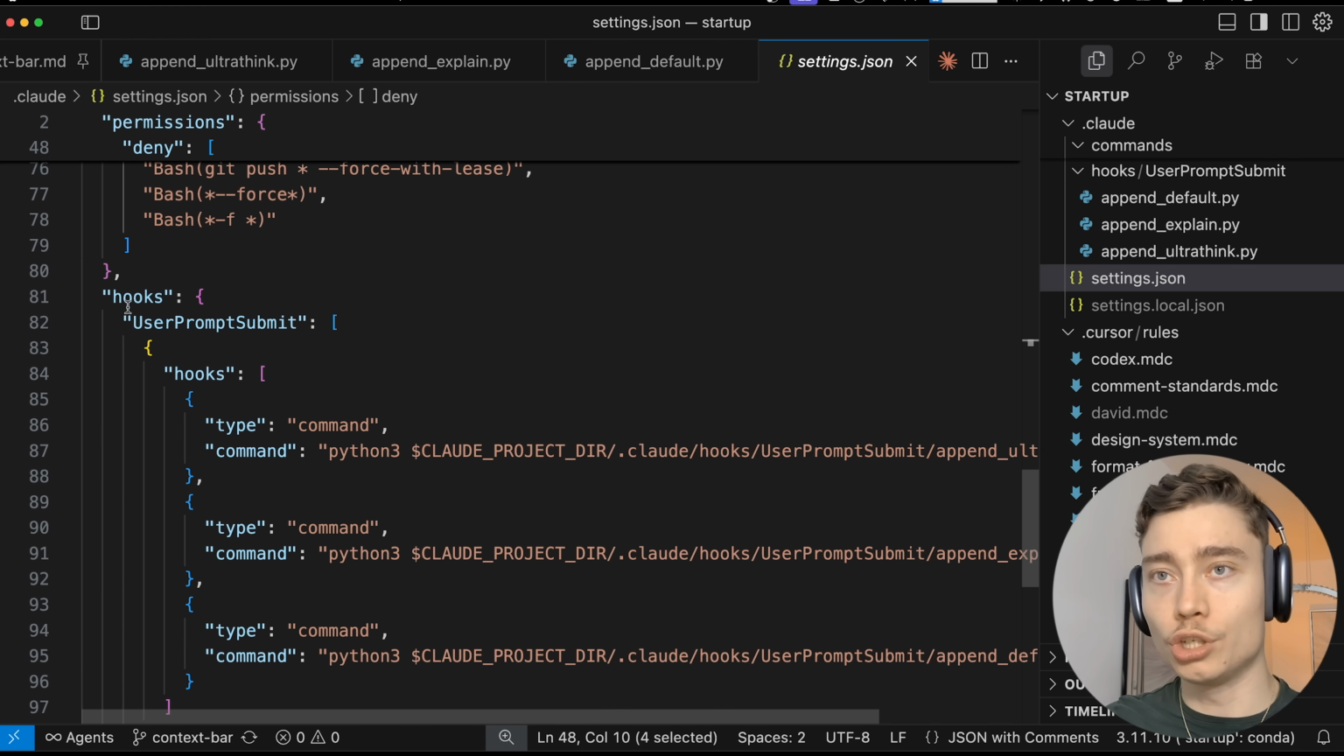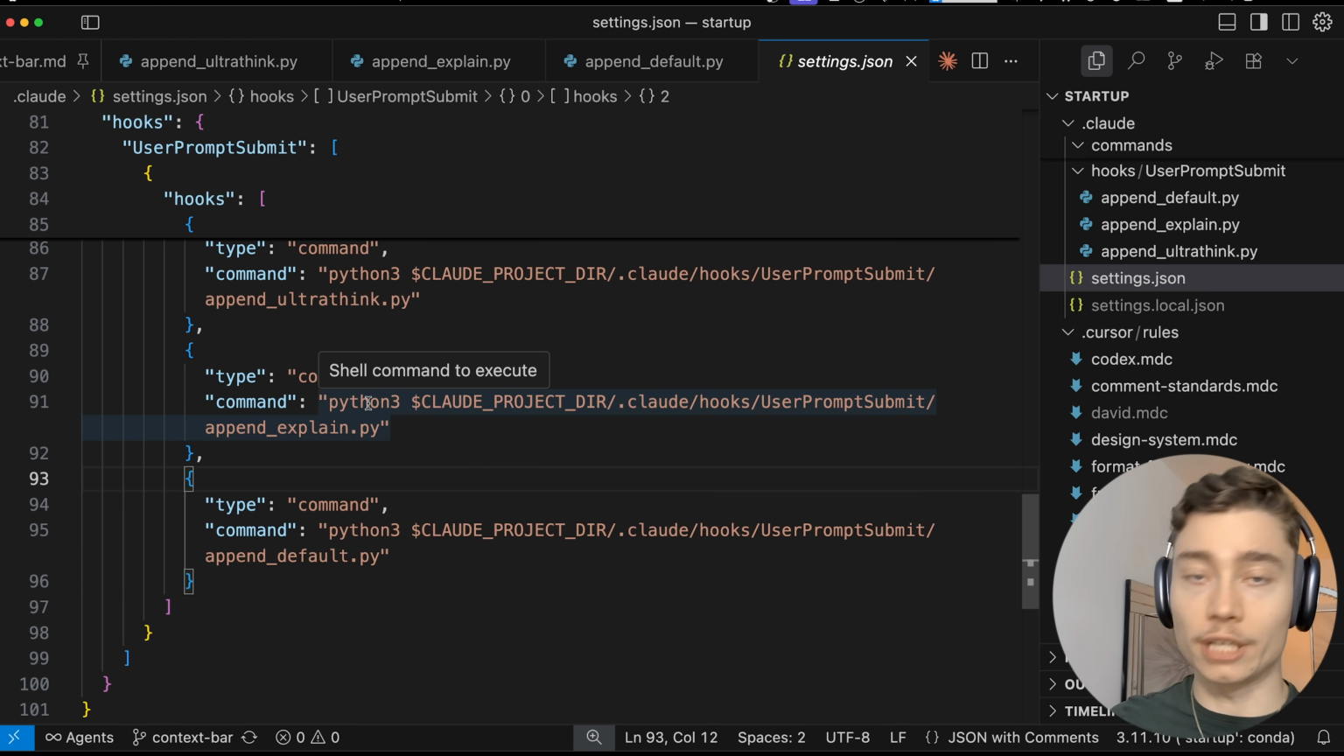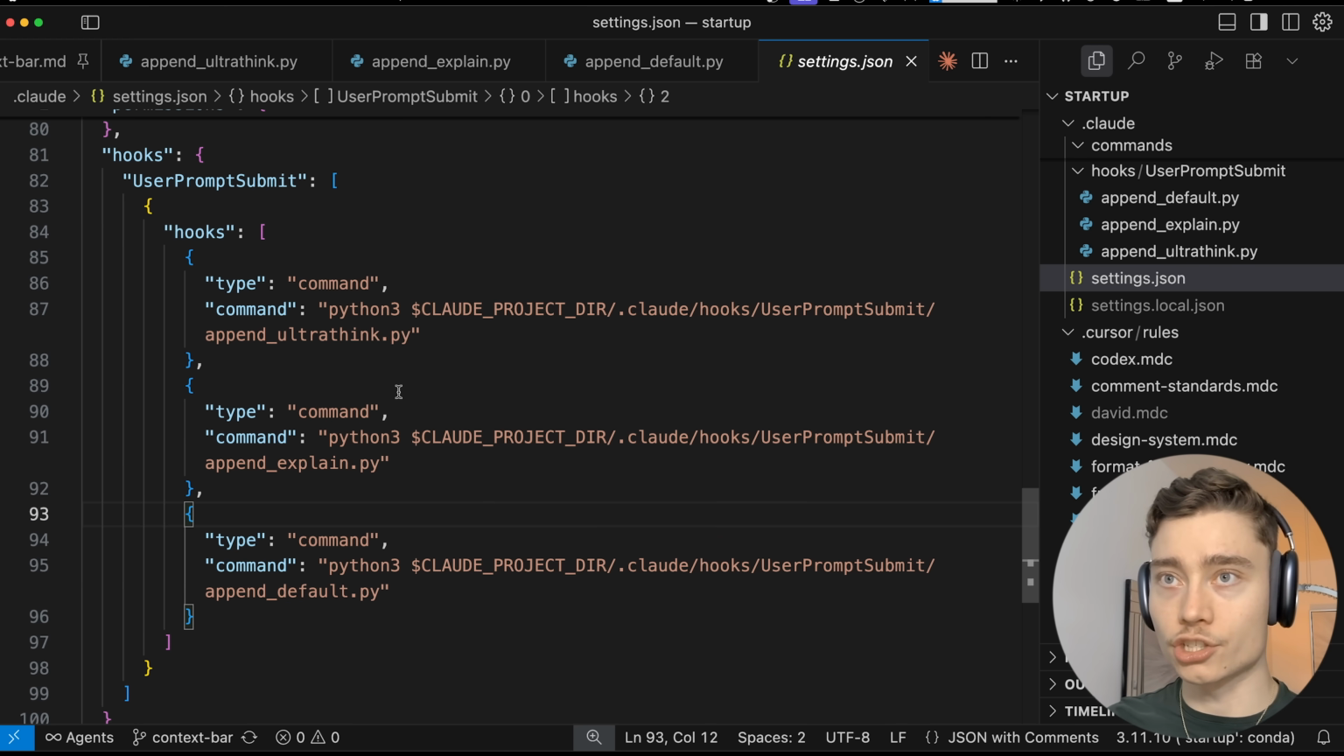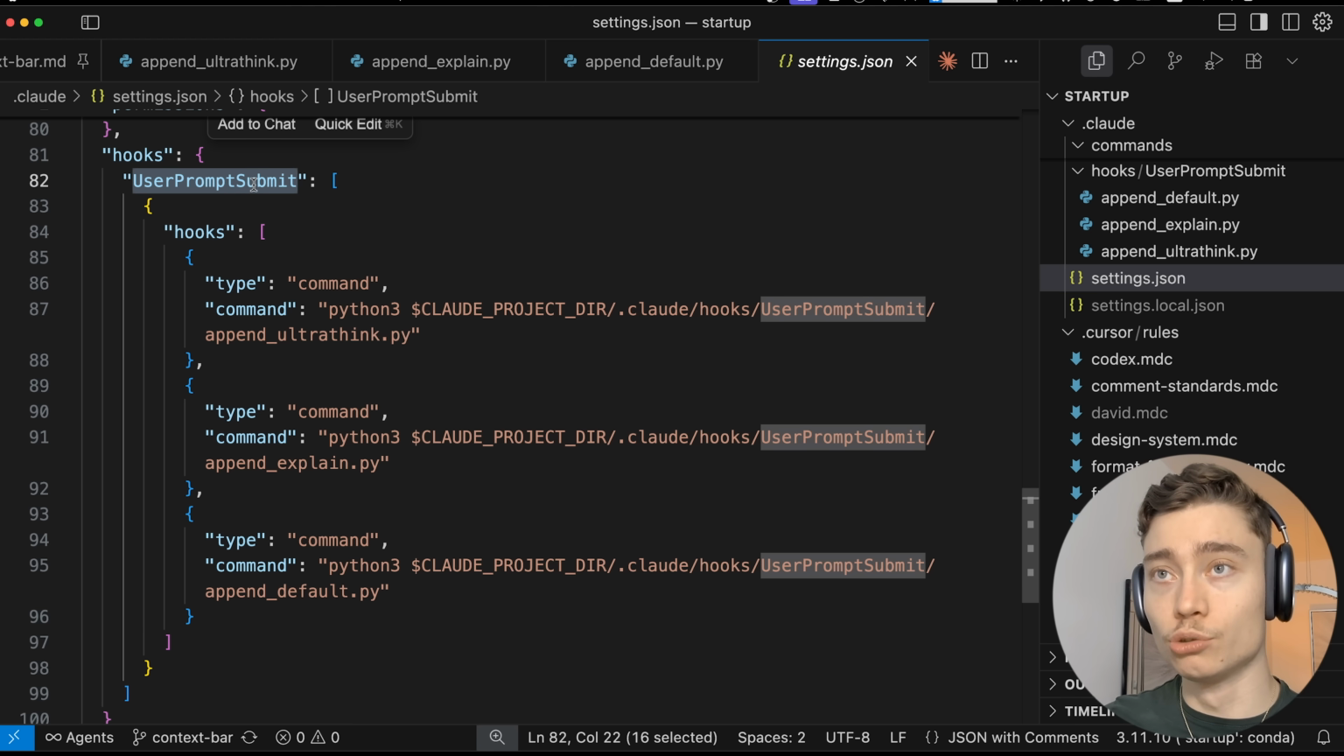But then at the bottom, you need to append the hooks to register them so that they actually run automatically. Claude Code doesn't use them. These get executed by themselves on different actions, right? So one of the possible ones is user prompt submit. Anytime the user submits a prompt, we check whether any of these hooks should be activated.